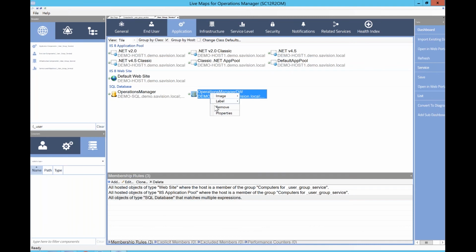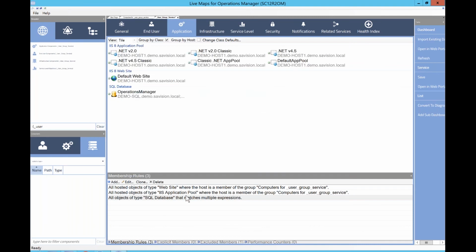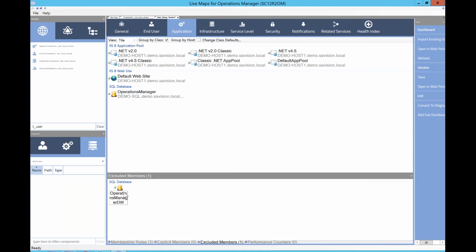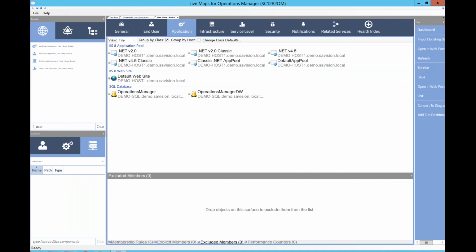So to exclude members, let me remove this rule and just get down to the Operations Manager rule. To exclude members, it's as simple as just right-click on the individual object and hit remove. So that matches the rule, but I've now tagged it as it should never be in the service. It doesn't delete it from SCOM, just places it in the excluded members part here. So I can also visually go in and make sure that I haven't excluded the wrong one. And if I ever want it back in, it's as simple as doing the same task there. It matches the rule, SCOM puts it back in. And you can keep on doing this with more components.